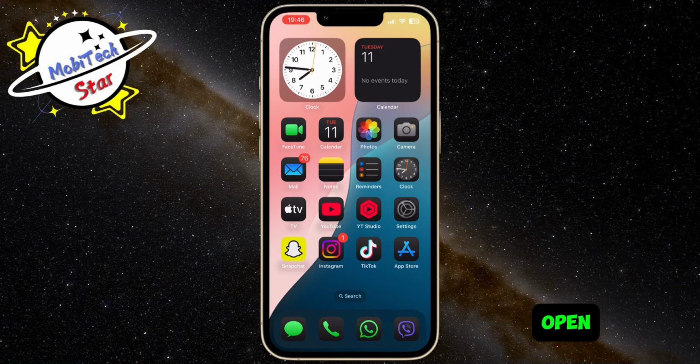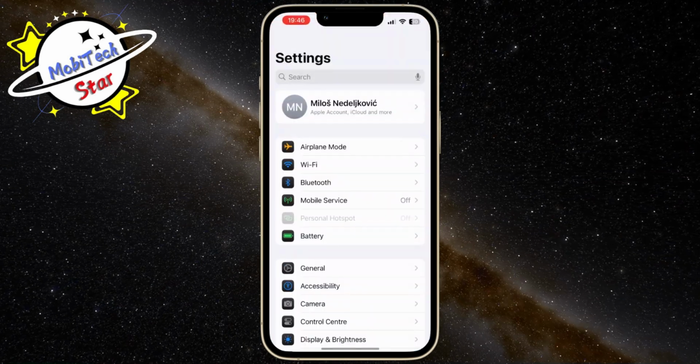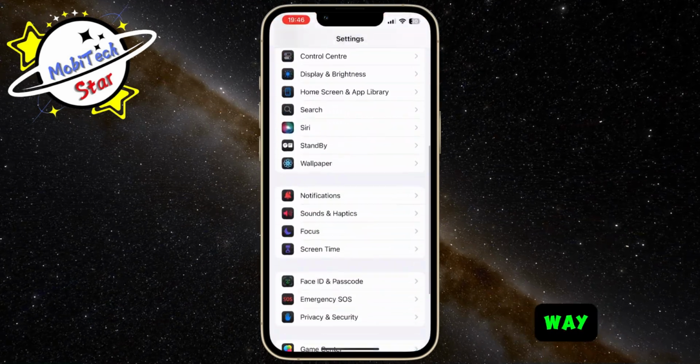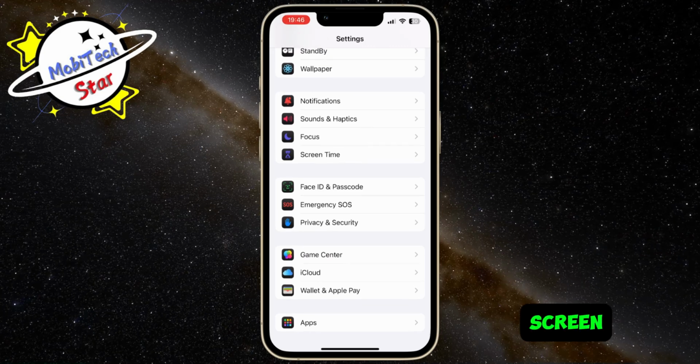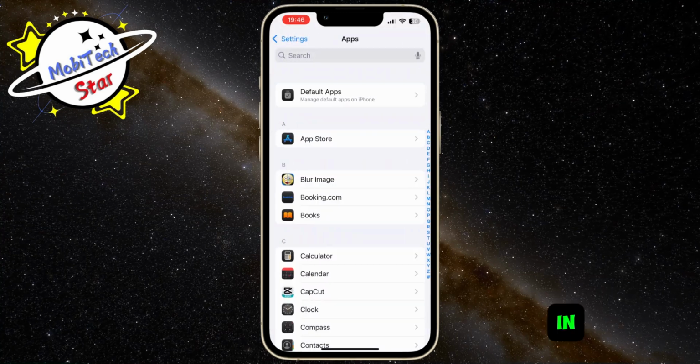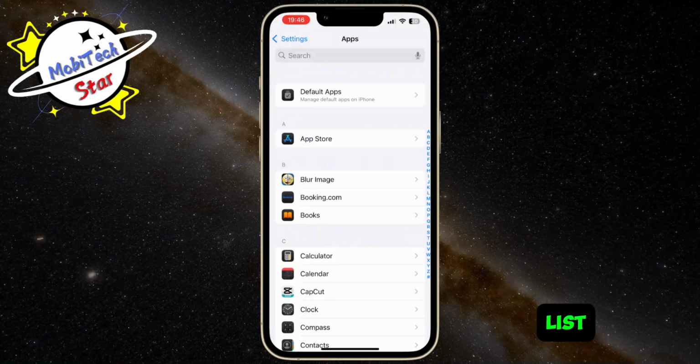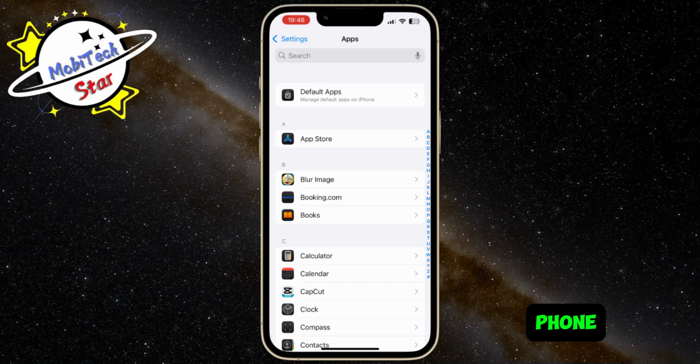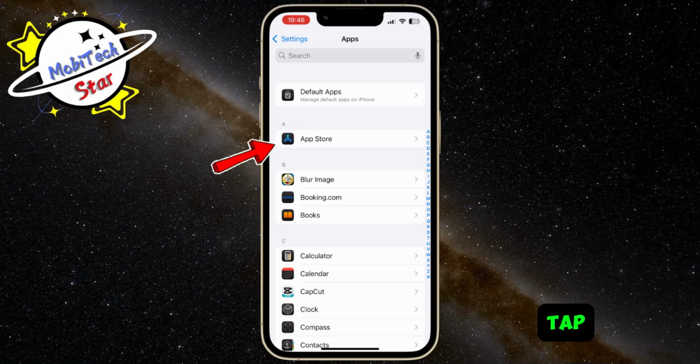First, open the settings on your phone. Once you're in the settings, scroll all the way down, and at the bottom of the screen, you'll see a section called Apps. Tap on it. In the Apps section, you'll see a list of all the installed apps on your phone. Find the App Store app and tap on it.